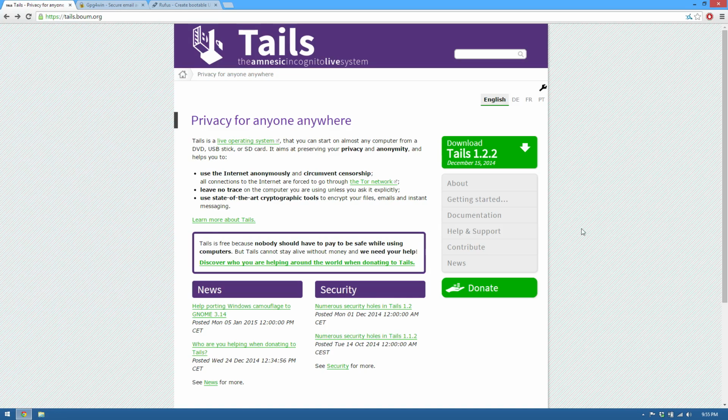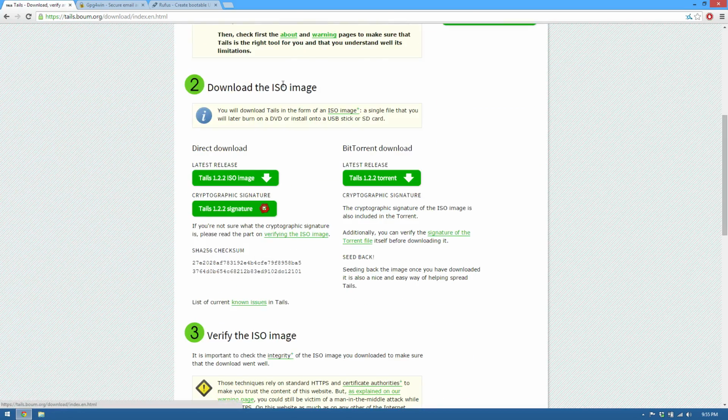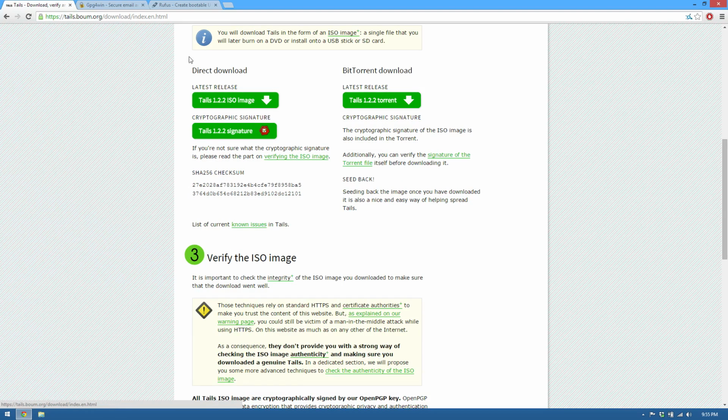And once you're on this page, click on the Download Tails 1.2.2, or if it's a later version, make sure you download the latest version available. Click on that and it will take you to the download page. Scroll down to the second section, download the ISO image, and you want to either download both the ISO image and the signature as a direct download, or download the BitTorrent download, which includes both the ISO and the signature. Where I live, I found the BitTorrent download to be faster, but the direct one may be just as fast depending on where you live.